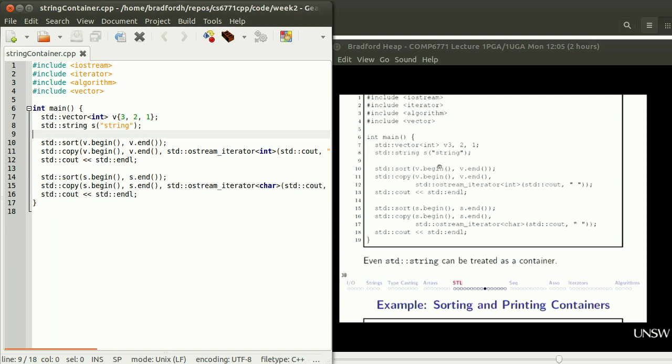I can sort my vector from beginning to end. I can copy my vector to the ostream iterator. The ostream iterator just prints the stuff out to the screen, because it's been passed in standard cout. I can do exactly the same code on my string. I can sort my string from beginning to end. I can print it out, character by character. And it thinks it's a container because the STL does not say string's not a container. So I can pass the string into an algorithm, use the string iterator to glue between them, and they work the same. So I'm just going to make string container.cpp.